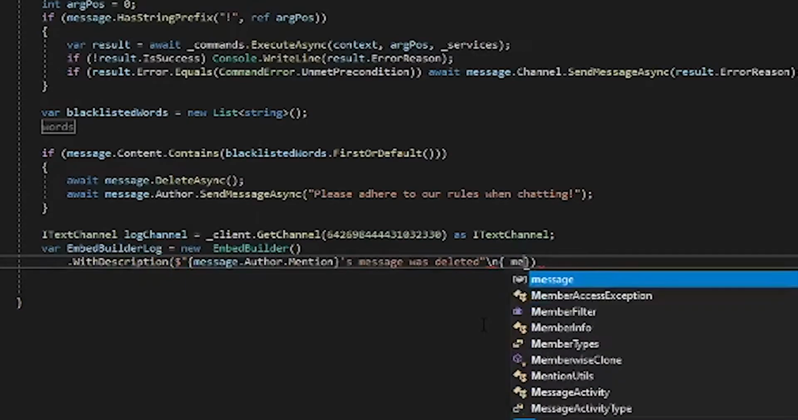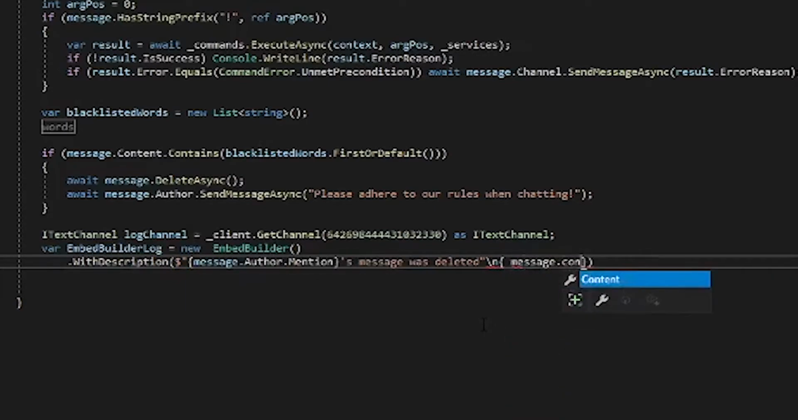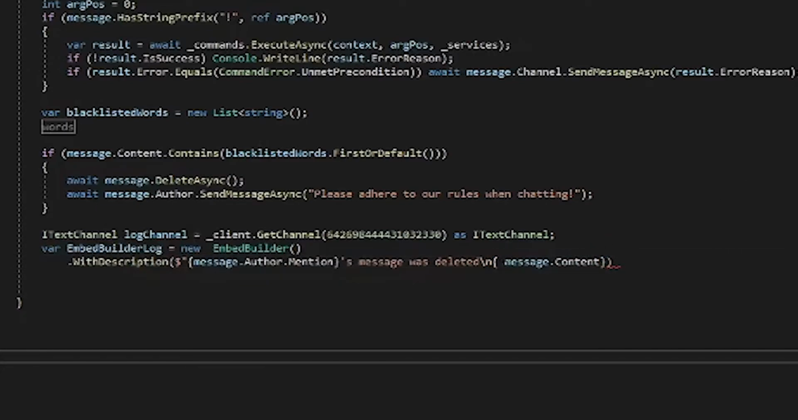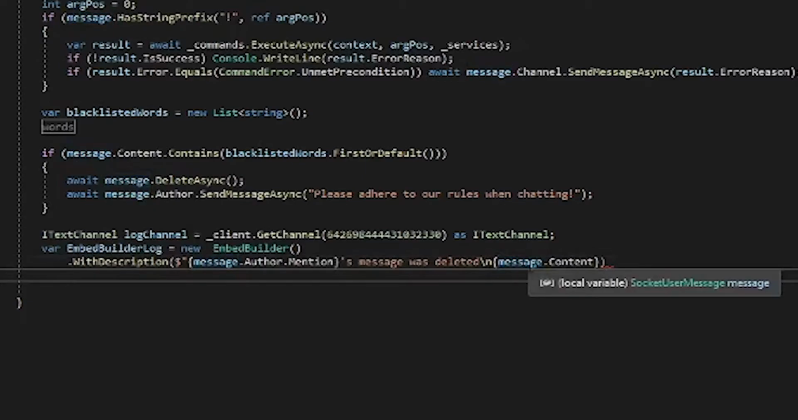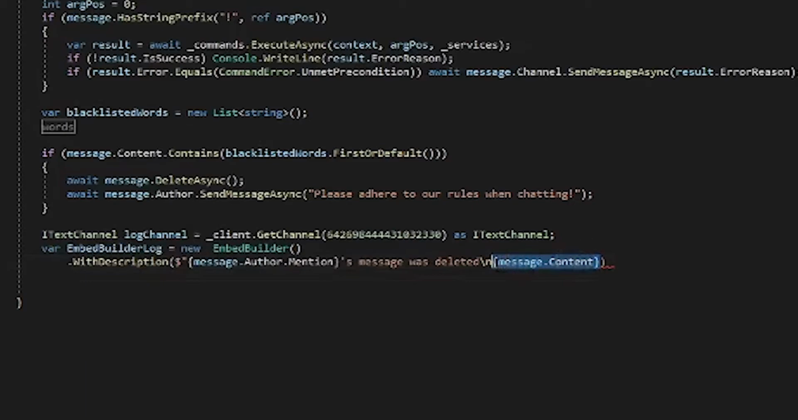Then, if you want, you could put a \n symbol, which would create a new line underneath it, that you could then make say the message content. However, I don't want to do that. I'm deleting the message for a reason, so I don't want to display what it said. So I'm just going to get rid of that.